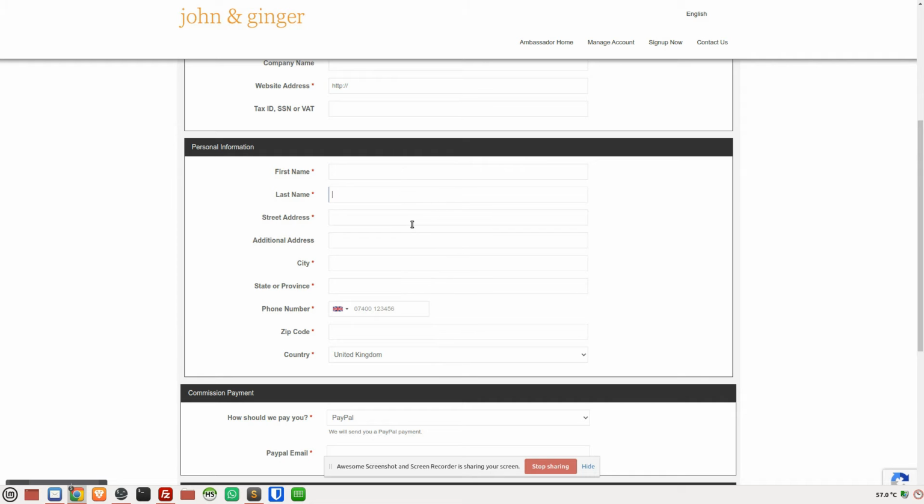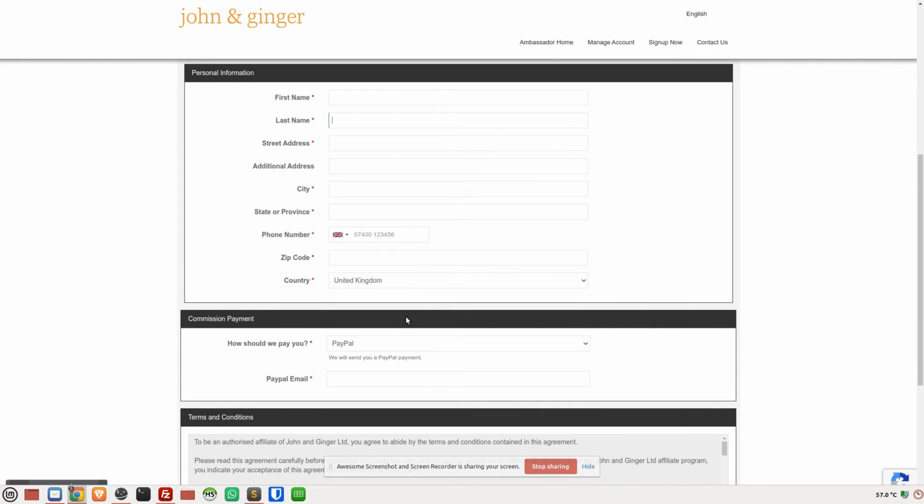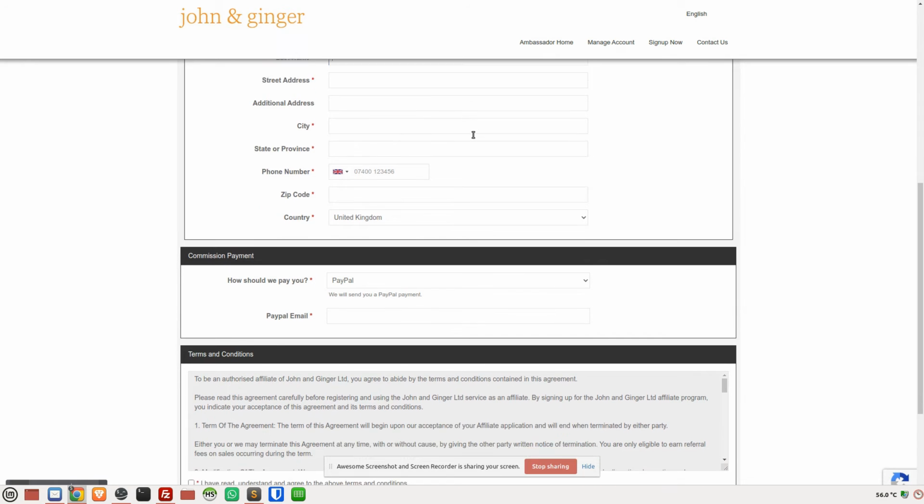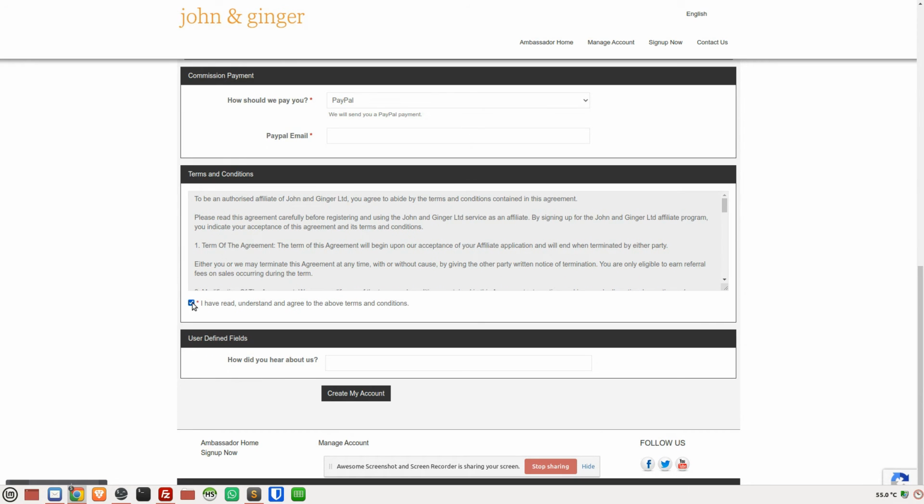Enter your first name, last name, street address, postcode, and at the bottom it'll ask for your PayPal address. Now this sometimes is different to your normal email address, so we're asking for the PayPal address so that when commission is paid out, it's paid out directly back into your PayPal account. There's no checks or bank transfers in this case. We just pay straight back into your PayPal account. Once you've completed all that, you make sure you click the I understand box and click the create my account.